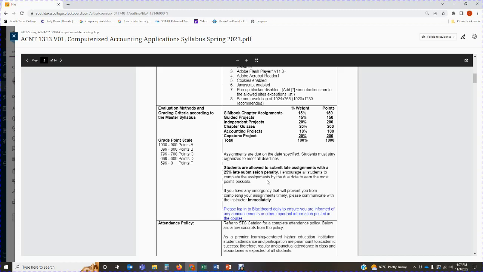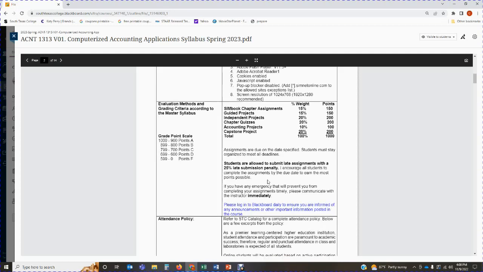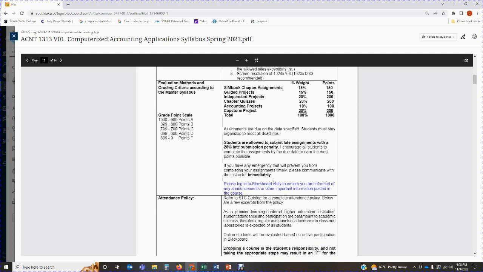And if life happens and you can't submit the work this week, then you know what? Do it the following week. It's going to be open. You just know you're going to be penalized 25%. Okay? If you have any type of an emergency that's going to prevent you from completing your assignments, please communicate with me and let me know so I can work one-on-one with you.